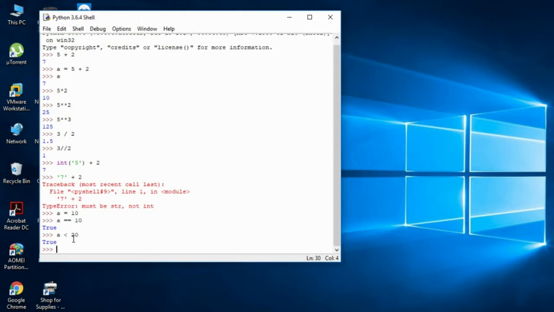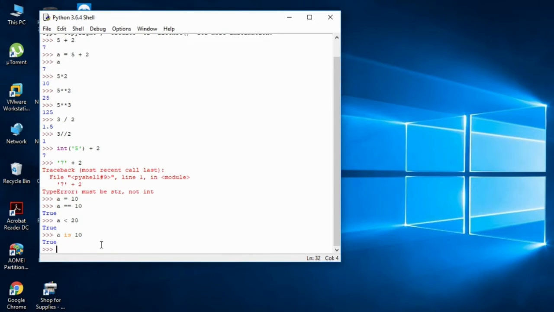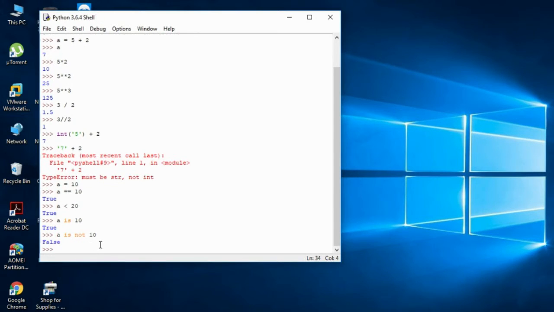One more interesting thing: instead of using double equal to, you can write a is 10. So is is also an operator. If a is 10, it will give you True. Some more, here we have is not as well. If a is not 10, here you know a is 10, so a is not 10 means it will give you False. Correct? Yeah, that's the way.